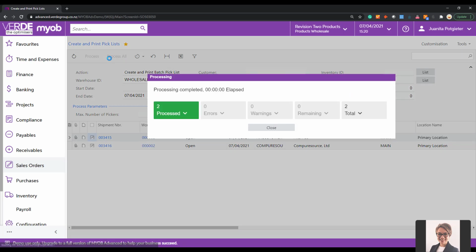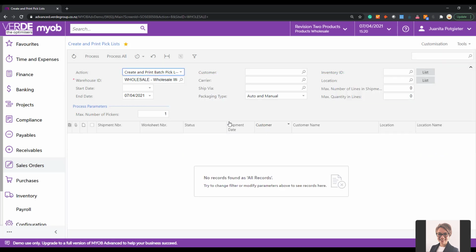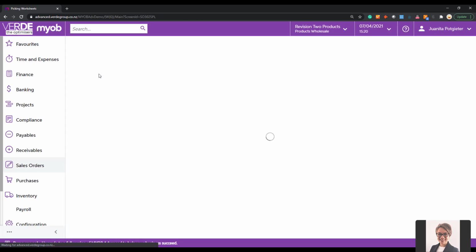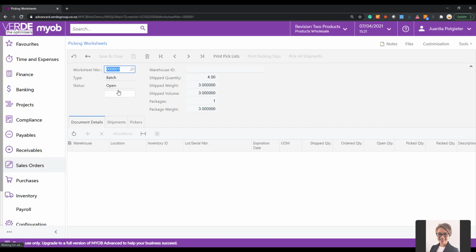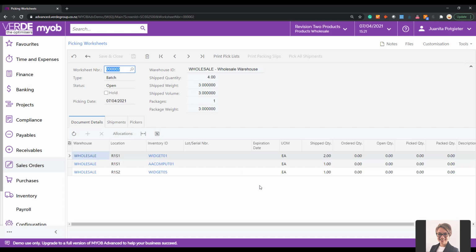And Advanced will now create our pick list for us, or rather our picking worksheet. So if I go back and look at my picking worksheet, we can see here the open item number 2. And if I open it, we can see the quantity is 4. And the lines below, the 3 lines containing the items, one of those items is represented by 2 units. So different orders don't matter, because what I'm going to do is go out and pick the product, and then later on we're going to sort it and put it away or ship. So for now, let's go ahead and print the pick list.